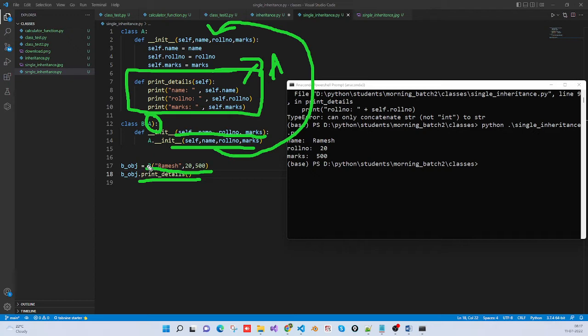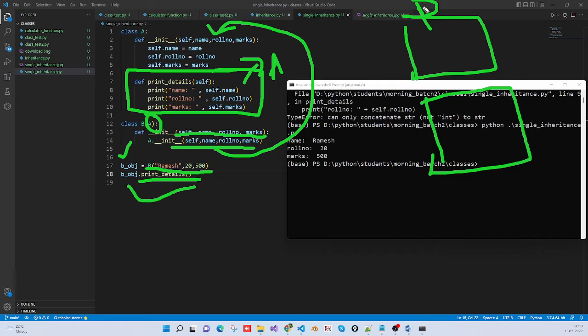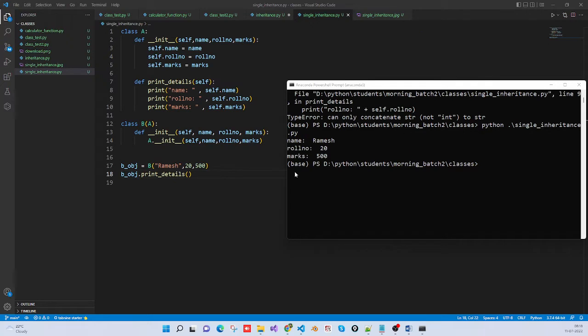But this is my B object, right? Inside the B object, I am using print details, meaning simply parent class methods. Parent class methods, or another class's methods, I am using in one more class. A class methods I am using in the B class. This is called inheritance. If you are going normally, it is not allowed, guys. I will show you that one also.